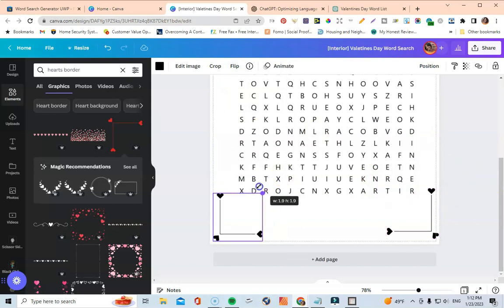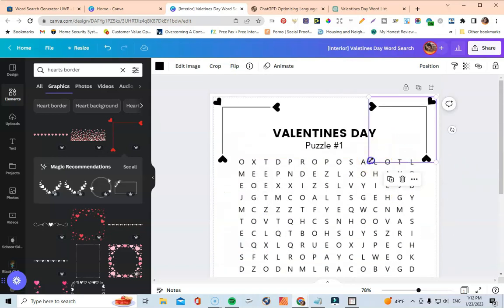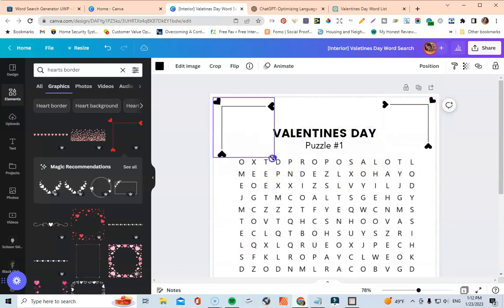Okay. And then we'll make this match. Keep everything symmetrical.